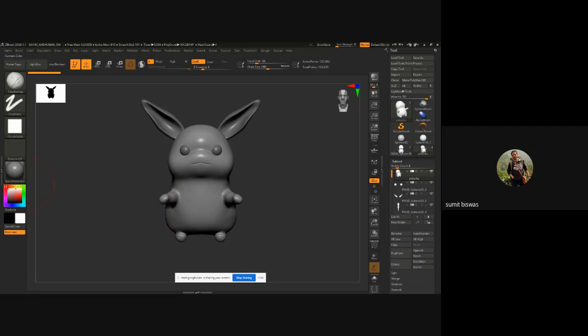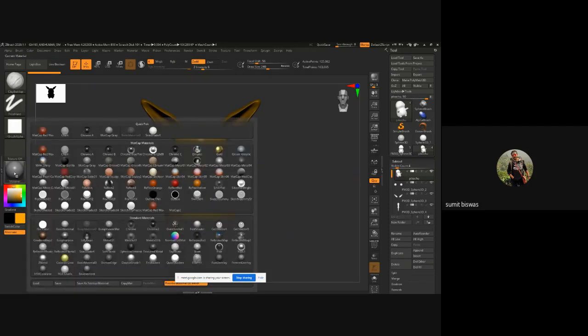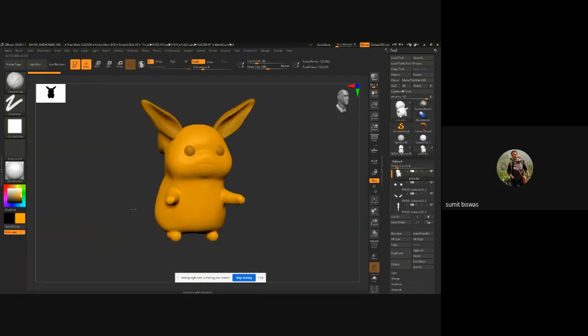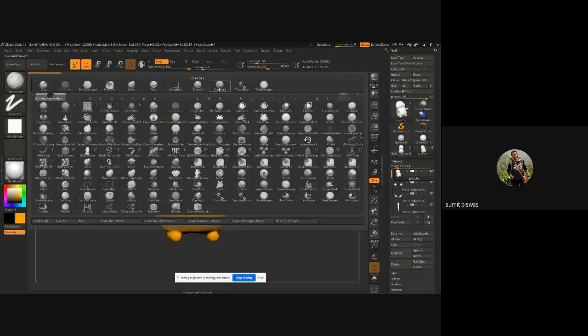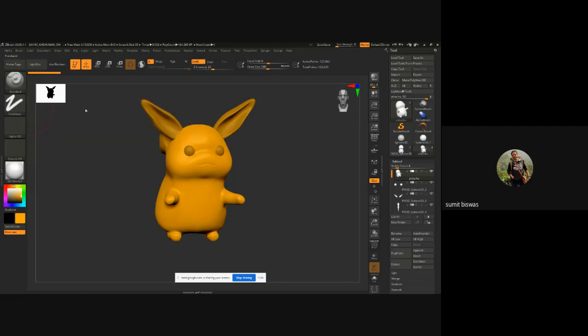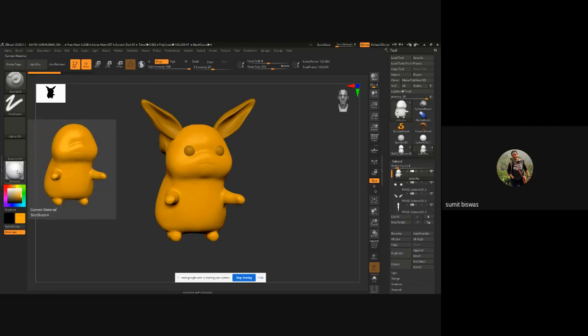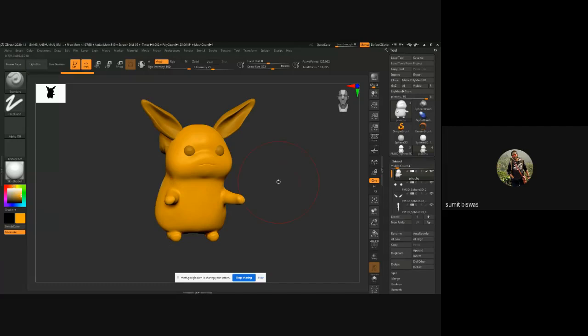Select this. Chrome, and for material I can select some nice skin shader. Yeah, this looks quite nice. MRGB, with sub off, alpha off, standard brush, and freehand. Oh sorry, my mistake. MRGB, material RGB. So I'm painting this material plus this color. So make sure to paint it nicely.